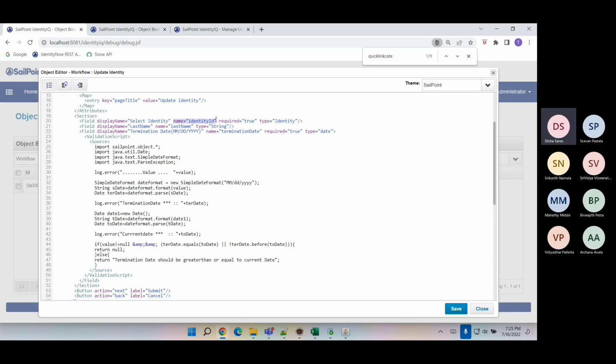You're giving a name, you're giving a display name. Display name is what will be shown in the UI. This value won't be shown, but rather this value will be shown in the UI when a form is presented to the launcher. And then we have 2 more columns. One is string and the other one is date.